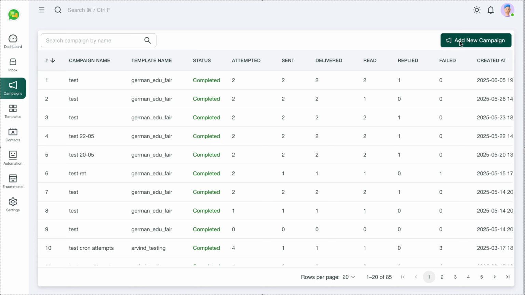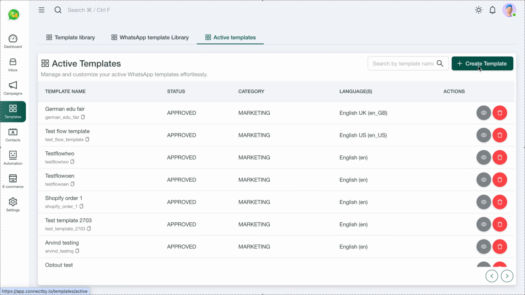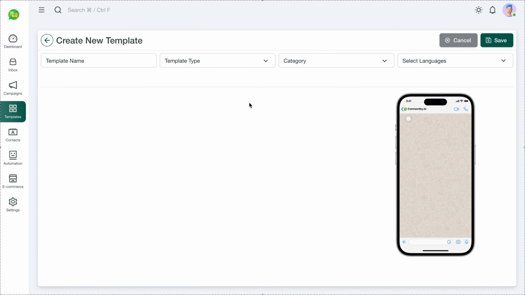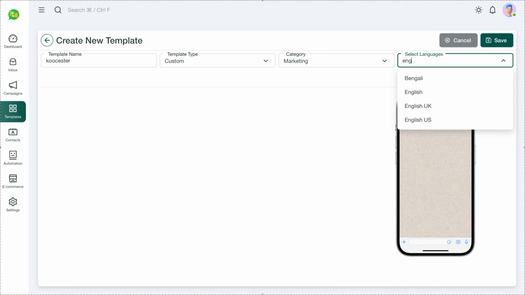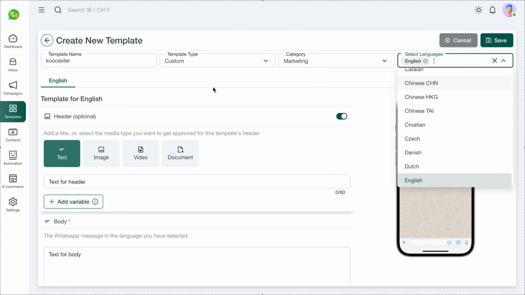But before we send a campaign, we have to identify what message we are going to send, right? For that, we have to head over to templates. What are templates? A template is something that we have to get approved by Meta, and only then are we able to send it. So for example, I'm typing over here Chester, this is custom, category is marketing, and language is English. So I go ahead and choose it.